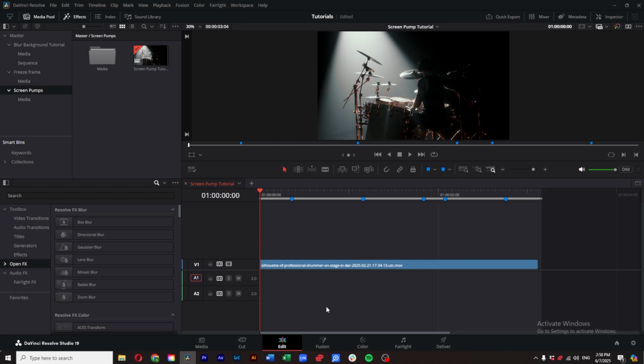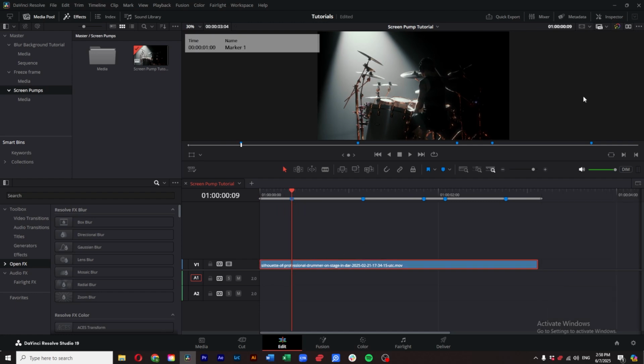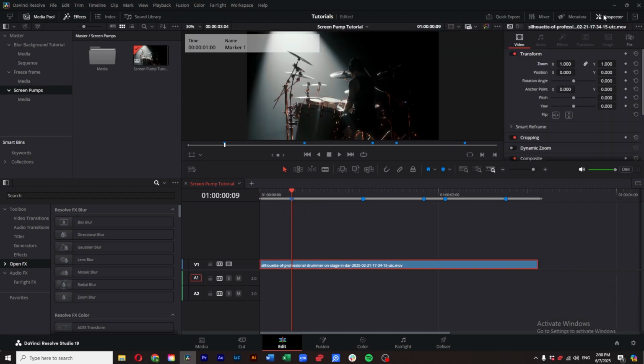I already marked them, so we are going to head there, select our clip, and go to the Inspector panel. In the Transform category, we create a keyframe in the Zoom option. We can increase this one from 1 to 1.150.